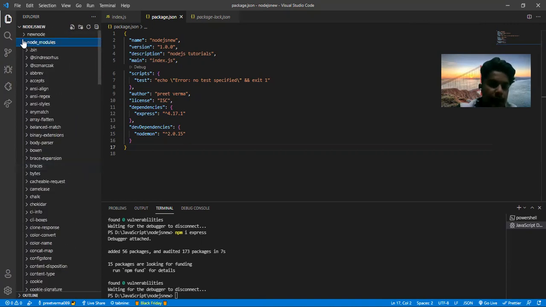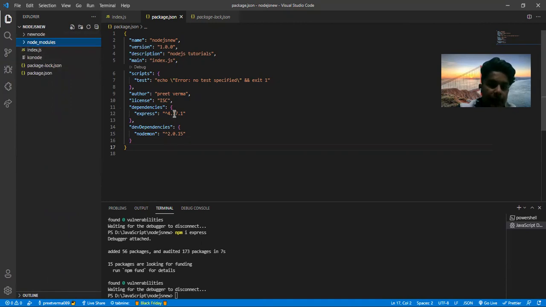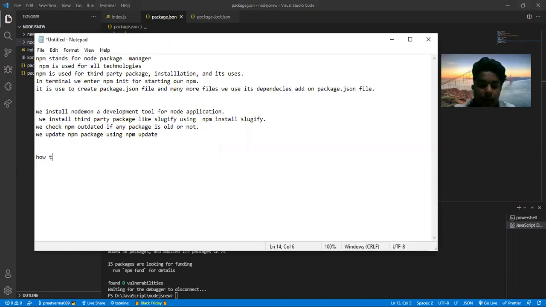So first, let's verify whether this is the latest version or not. Express, the web framework, this version is 14.17.1. Is it correct? Okay. How do we check whether any package is outdated or needs an update?